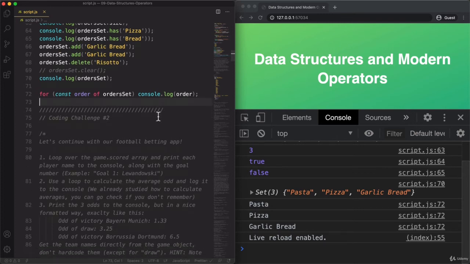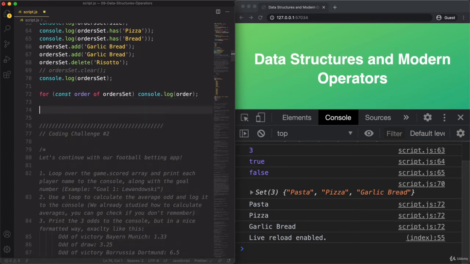All right, so now that we know how to work with sets, let's see a big use case for them right now. So in a normal code base, the main use case of sets is actually to remove duplicate values of arrays. So let's just write that here, example.